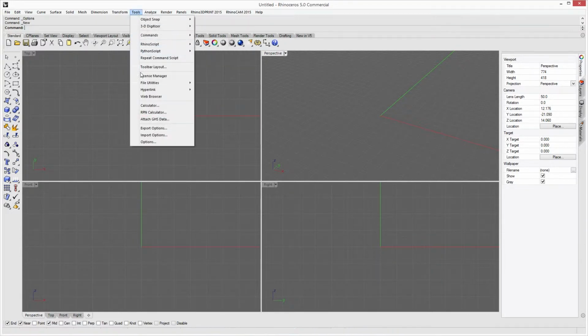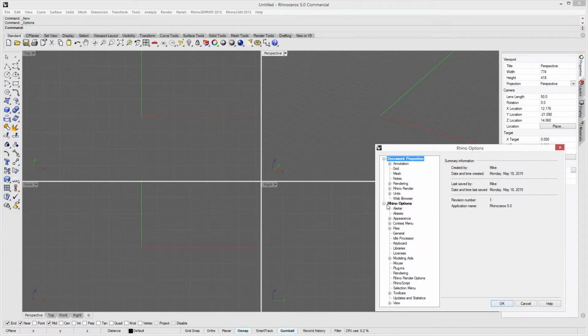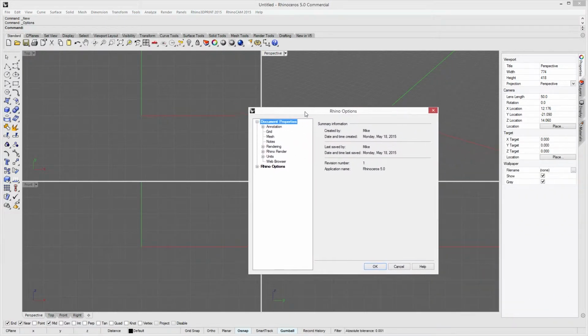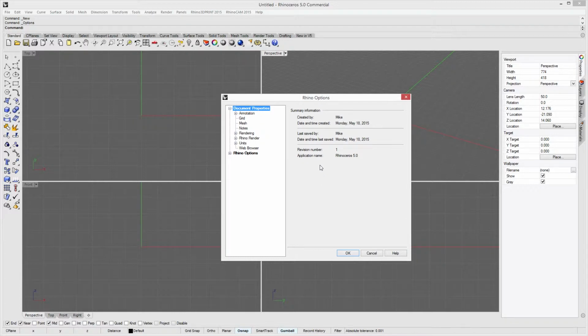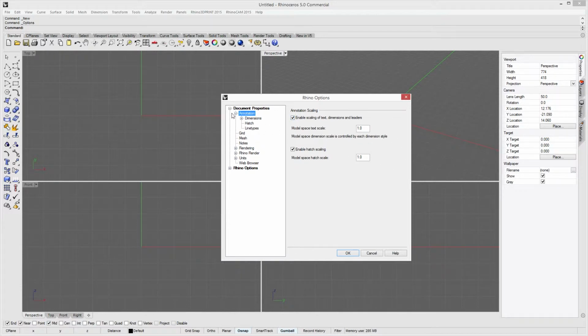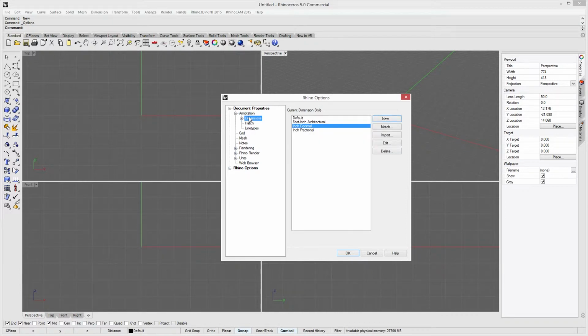So first thing we'll do, let's go back into our tools and options. We don't need Rhino options here because we're working with document properties. The first one shows you some summary information, and we're going to move right along to annotation. Basically, our annotation scaling gives us our scaling of the text, dimensions, leaders, and hatch scaling as well. We're not going to touch anything here. We don't need to. We're going to go down to dimensions.